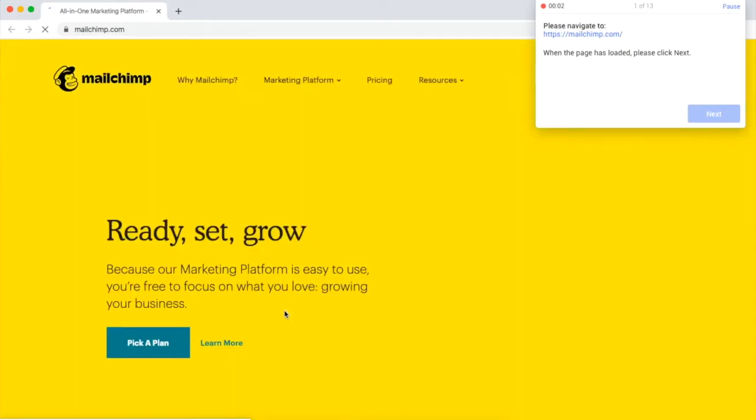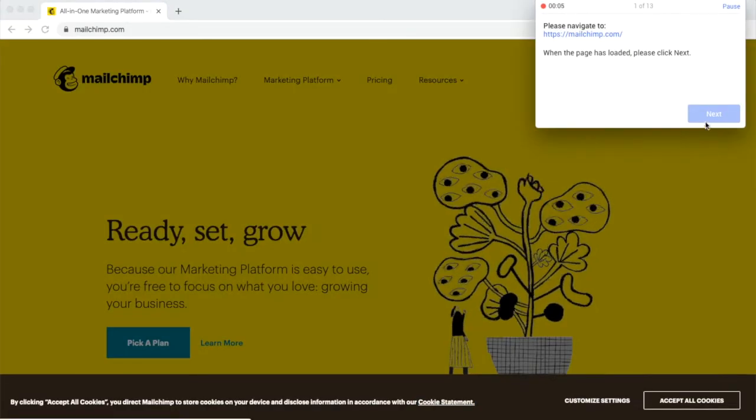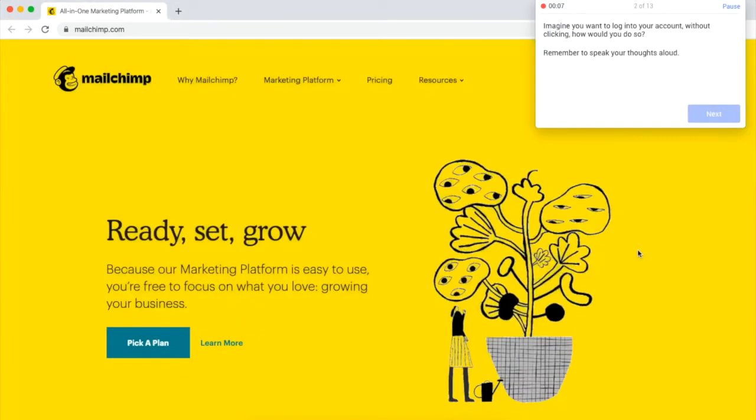Please navigate to MailChimp.com. When the page is loaded, please click next. Okay, click next and accept these cookies as well.